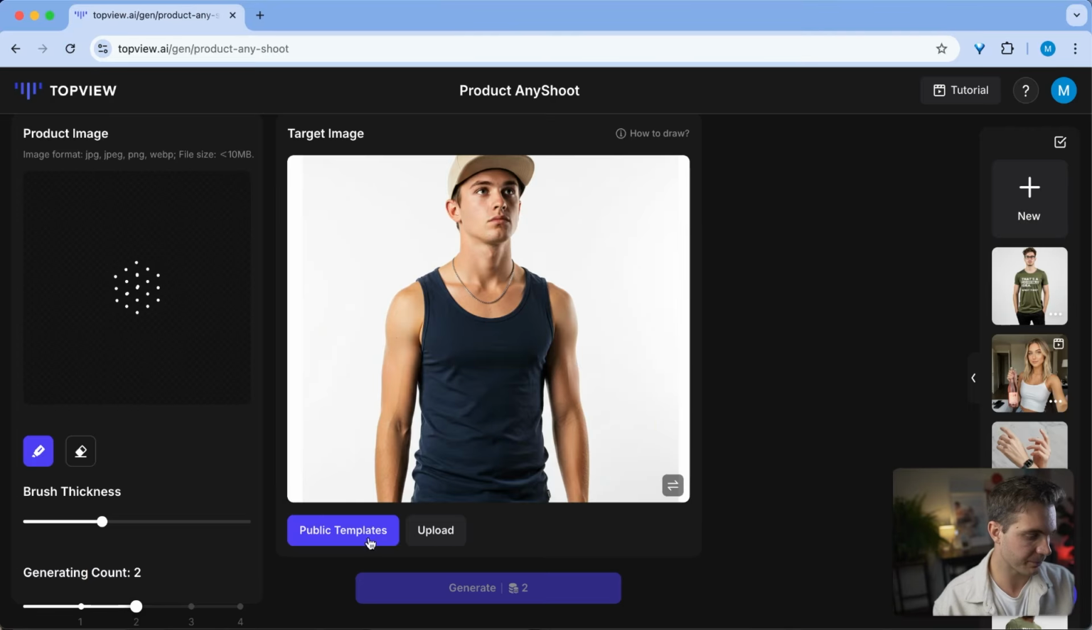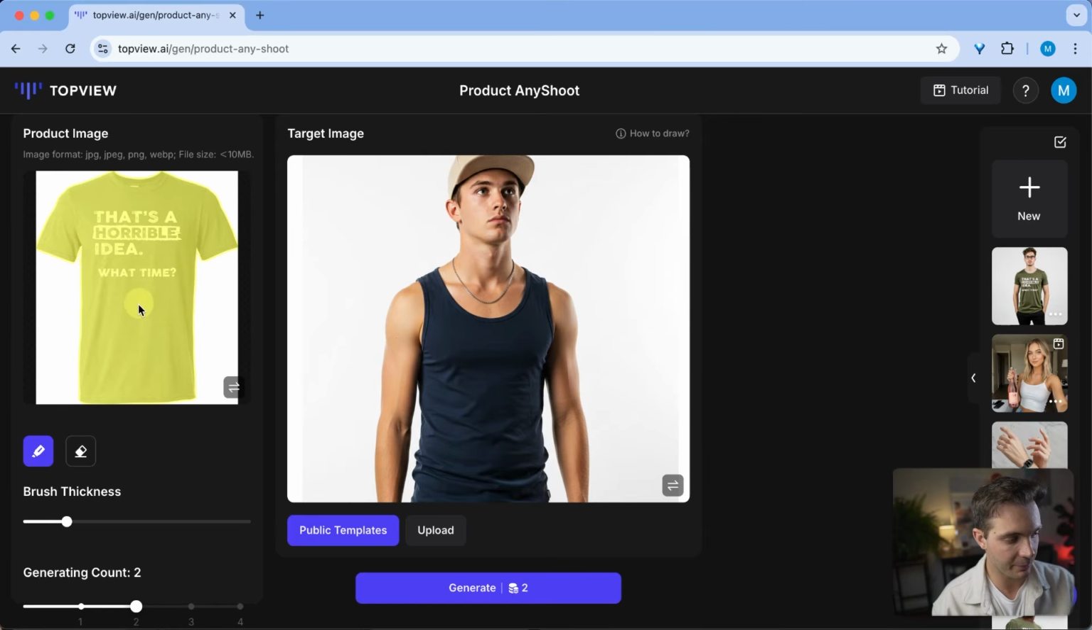I selected this image, and now I just have to draw the shape of the t-shirt where I want the t-shirt to be. Meantime, this has processed, and this yellow just means that it will select all of the yellow parts and implement them in your target image. Click on the brush thickness. I'm gonna make this a little bit bigger to draw the t-shirt line where we want it to be.